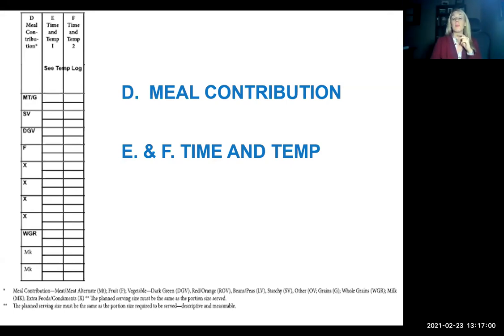So now E and F, we do have these columns on our production record. However, if you are required to keep time and temp, it is not required that it be on our form. We did that to make it a one-stop shop for you. A lot of schools put it on a separate piece of paper, and that is completely okay.